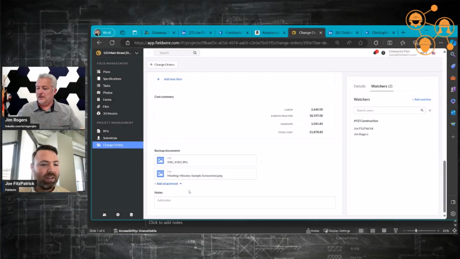And then beneath there is where we've got all of our backup documents. I added in an image and our meeting minutes where one of the changes was identified. But if you've got anything in the files tab, we can throw that in there as well. Where we're heading with this is that a lot of the different links between modules will be able to happen here down the road: forms, RFIs, tasks, plans, and so forth. We'll be able to link it to anything else within Fieldwire down the road.